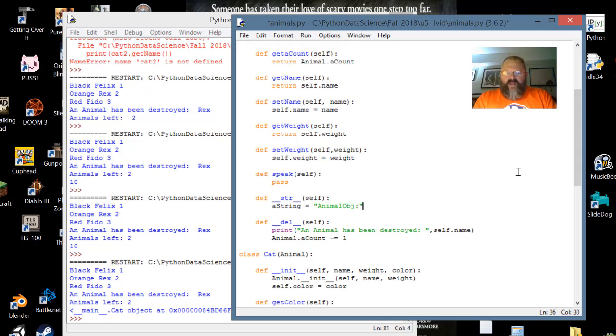Let me put a colon there. And then I'm going to concatenate because I'm dealing with strings. And I'm going to say self.name. And then I'm going to say plus. And then I'm going to cast because I got to make sure I'm giving it a string. And I'm going to say self.weight.